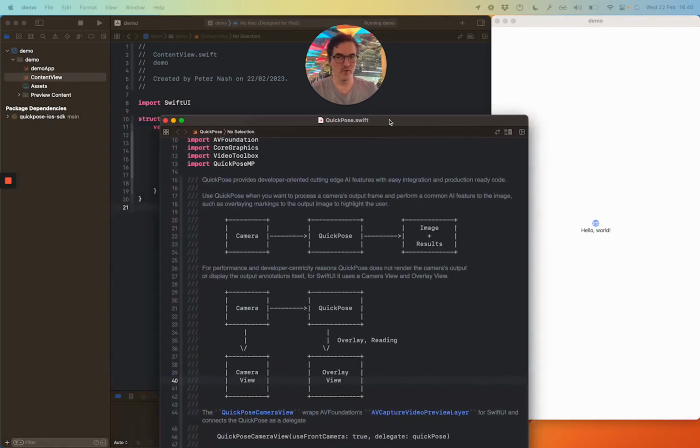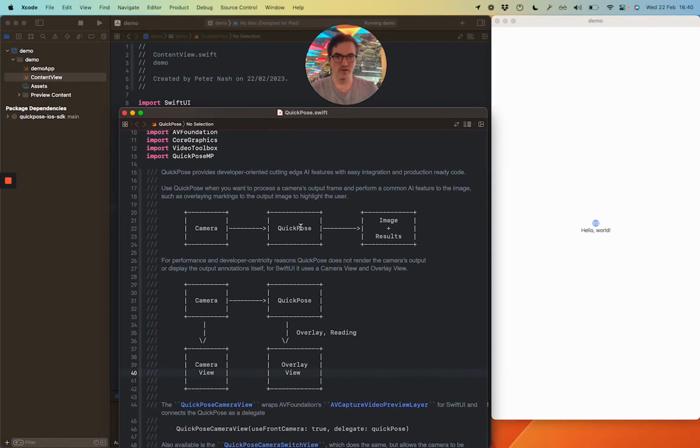Here's a little overview of the next steps. For QuickPose to run, it needs to have a camera feed coming in, and we need to display the resulting output. In SwiftUI, we use some helper classes. So we have a camera view which shows the camera feed, but it also passes a camera instance to QuickPose, and we should have an overlay view which shows the output.